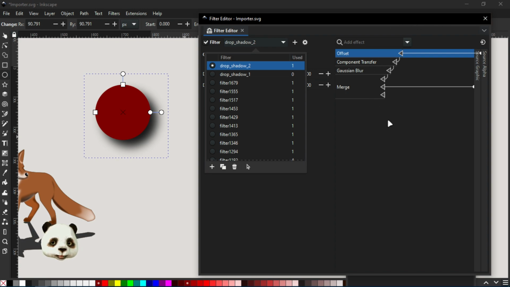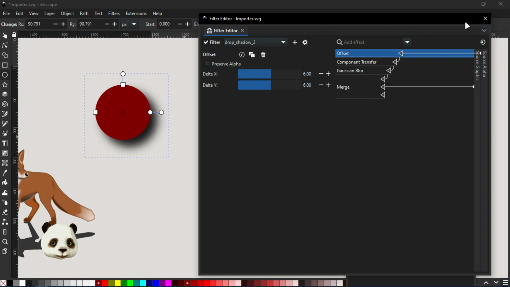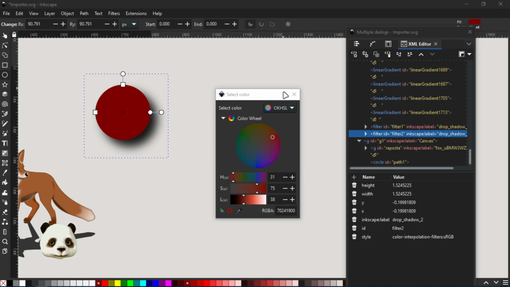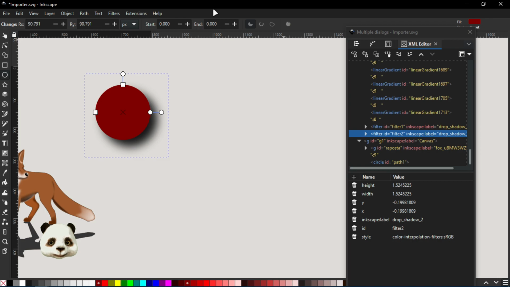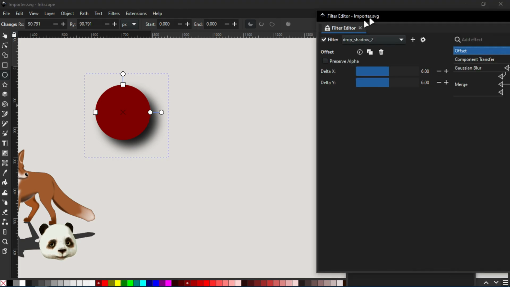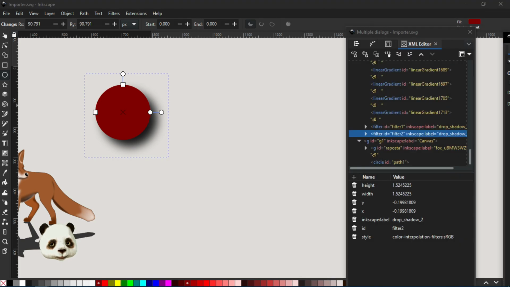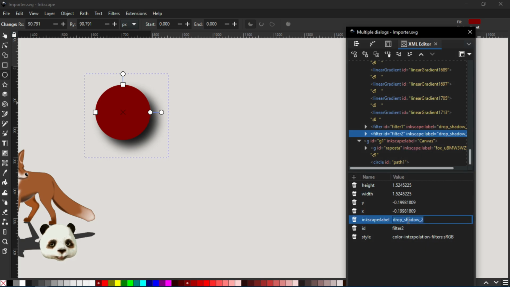Okay, I'm going to close this for now, or set it aside. Let's close this. Let's save. So we have our filters here. Now, very important. You have to do this for XML because we named them drop shadow 1 and drop shadow 2, but in actuality there's only labels, they're not IDs. So I'm gonna take the name and copy them into the IDs as well.